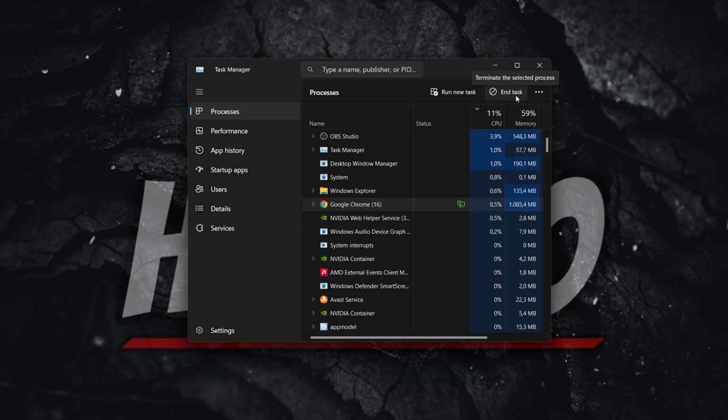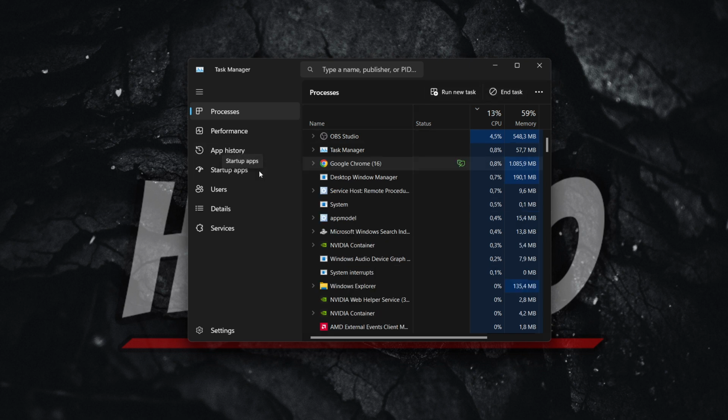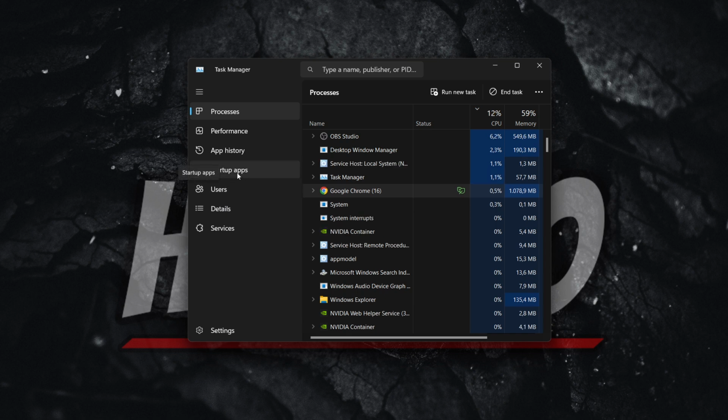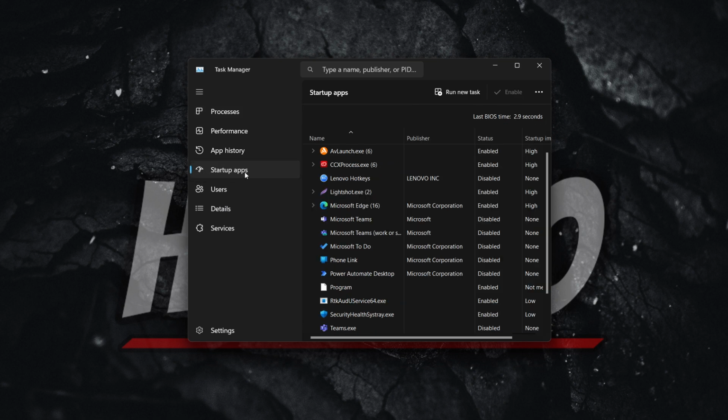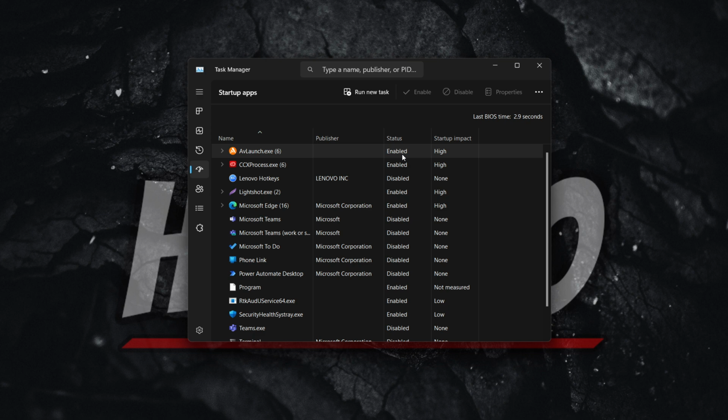That is the first option, but if you want to disable apps from opening up when your computer is starting up, you have to go up here to where it says Startup Apps. Click on this, and then in here you can see which status it is for which app. So let's say you want Microsoft Teams to start opening up while my computer starts booting up. I can do this by clicking Microsoft Teams and then clicking on Enable.